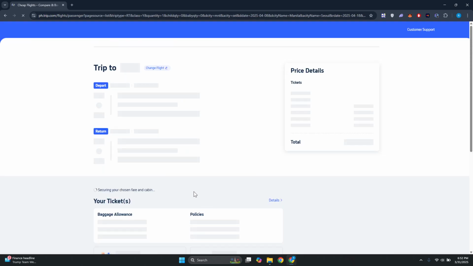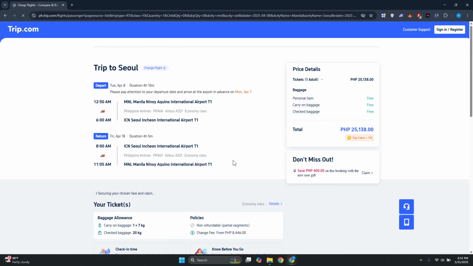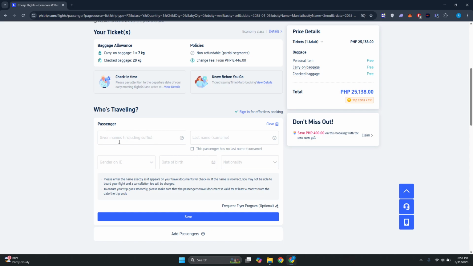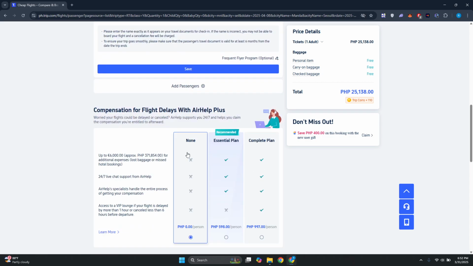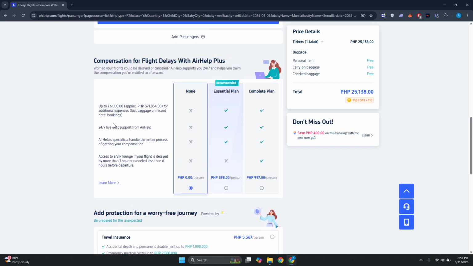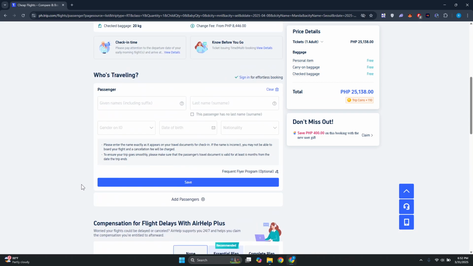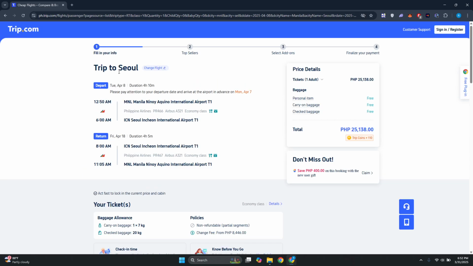But once you've done that and chosen your flight, it's going to allow you to review your flight info. In this case, you just need to fill out some information like the passenger details, the gender, and a lot more. You can also add further details like flight compensation and add-ons if you want. But basically moving forward, you just need to provide all the details.